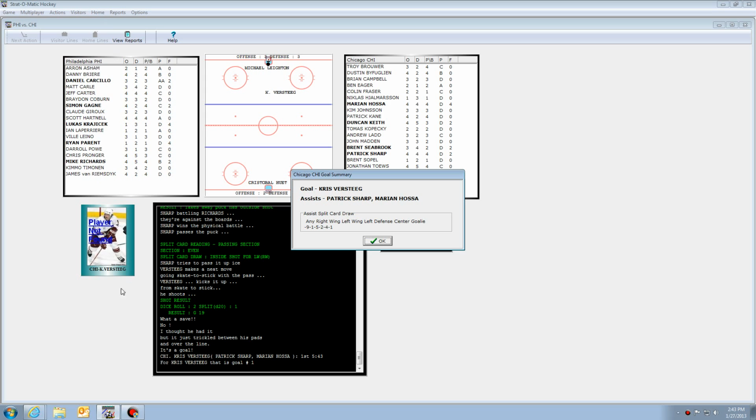Yay, how about that? And Chicago is first on the board here in the Stanley Cup Finals. We have Chris Versteeg, assist from Patrick Sharp and Marian Hossa. So there we go. Chicago is taking a 1-0 lead here in the finals of the Stanley Cup.